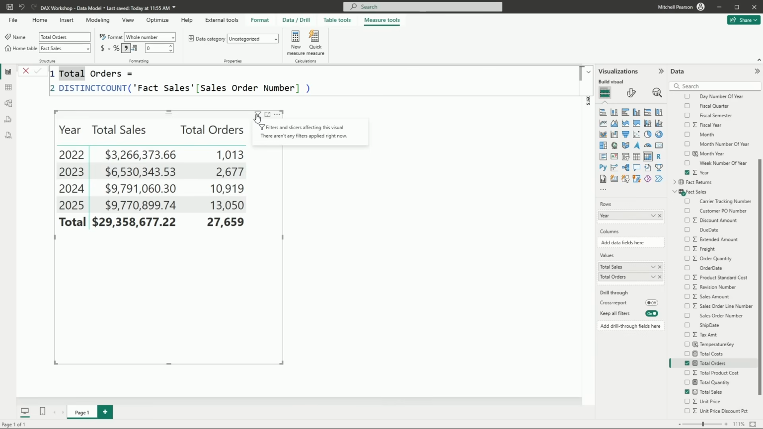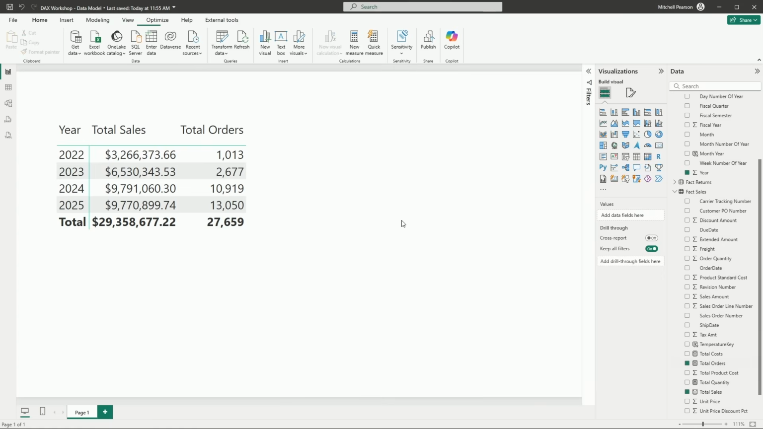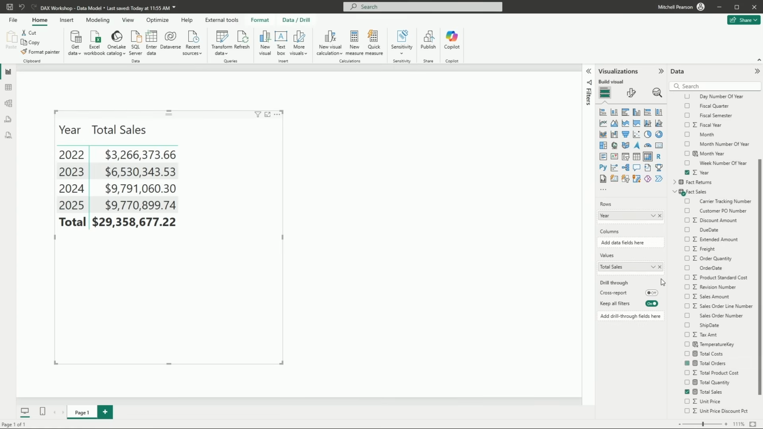And by clicking on this funnel icon, it shows us the reason the numbers are off is because there's this other filter being applied. Let's go take care of that. And so this is our total orders, which is 27,659. Now remember, there's 60,000 rows in that table, but there's only 27,000 order numbers, which is exactly what we were looking for there.